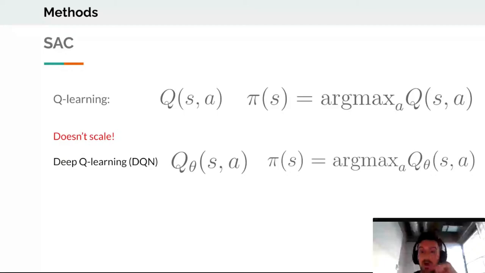Now, in deep Q learning, which we call DQN, I'm replacing this matrix by a neural network that will output the values of state action pairs, okay? So now, even if my state space is humongous, my neural network is going to approximate the value of the states and give me the values of all the possible actions in this particular state. And again, the policy is implicit. I'm just going to choose the action that's the most valuable for that particular state, okay?